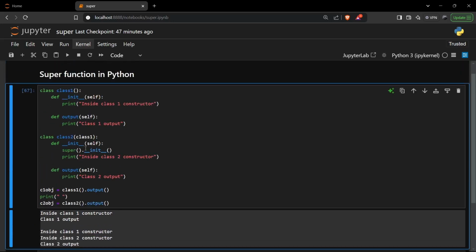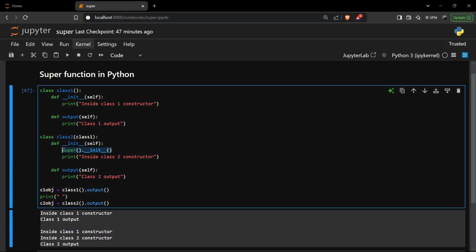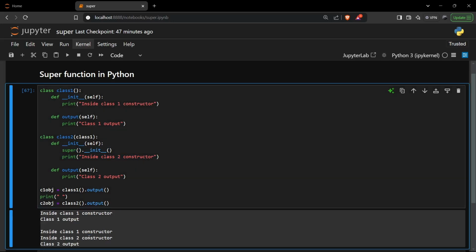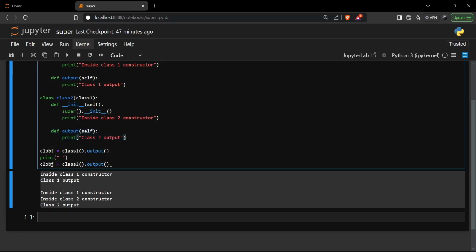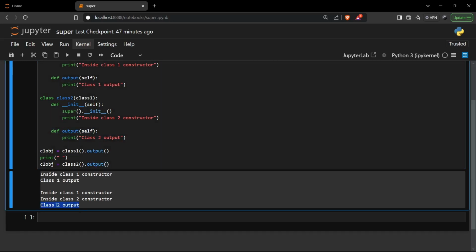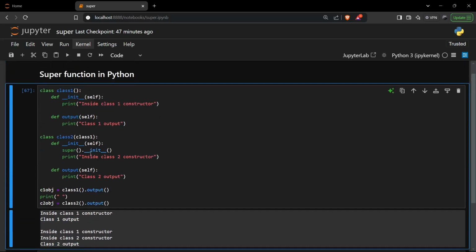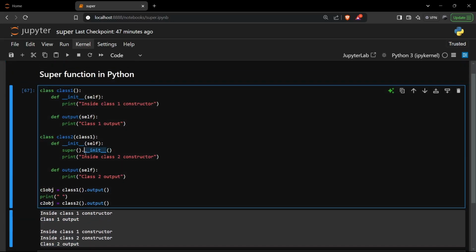Okay, then after that it is exiting the super statement, and then coming to this print statement. So it is printing inside class 2 constructor. That is pretty straightforward, right? And then we have the output statement because we are calling the output function, and hence we are getting this class 2 output.